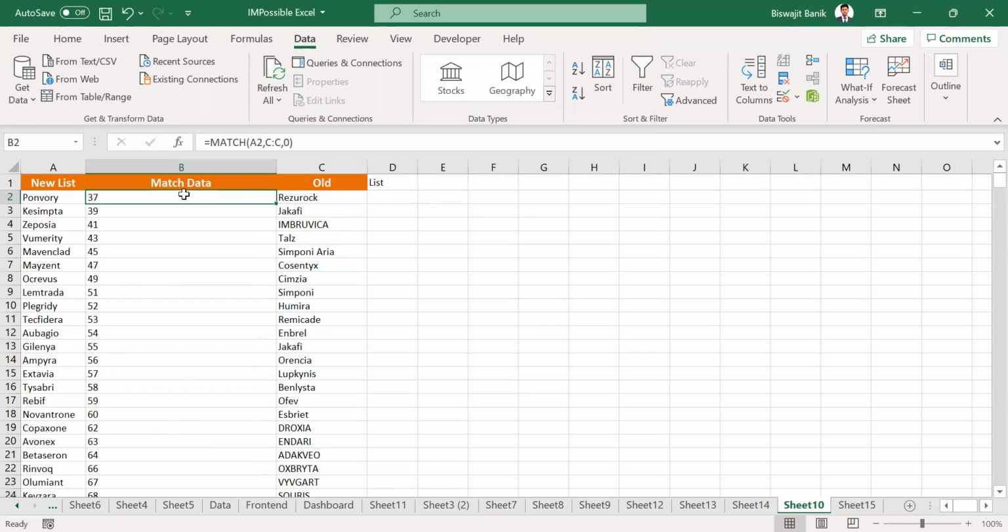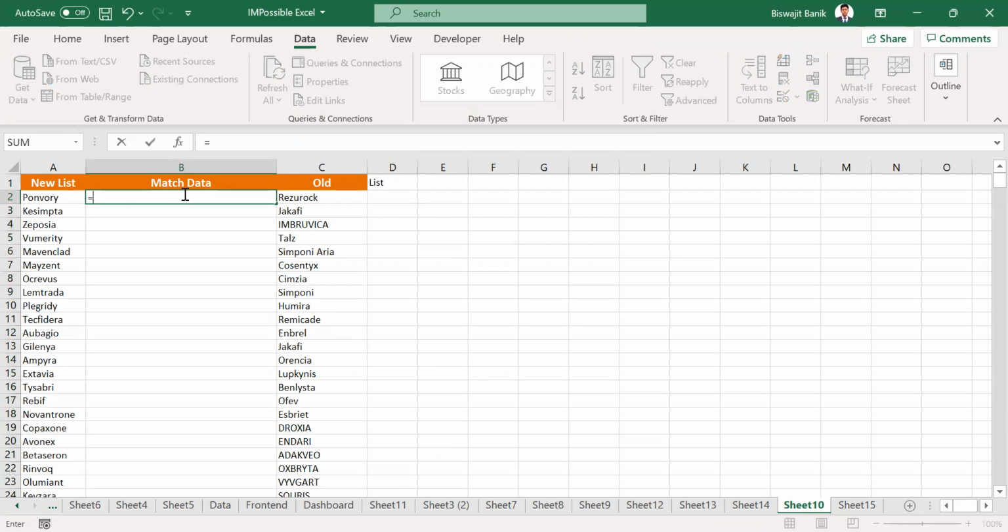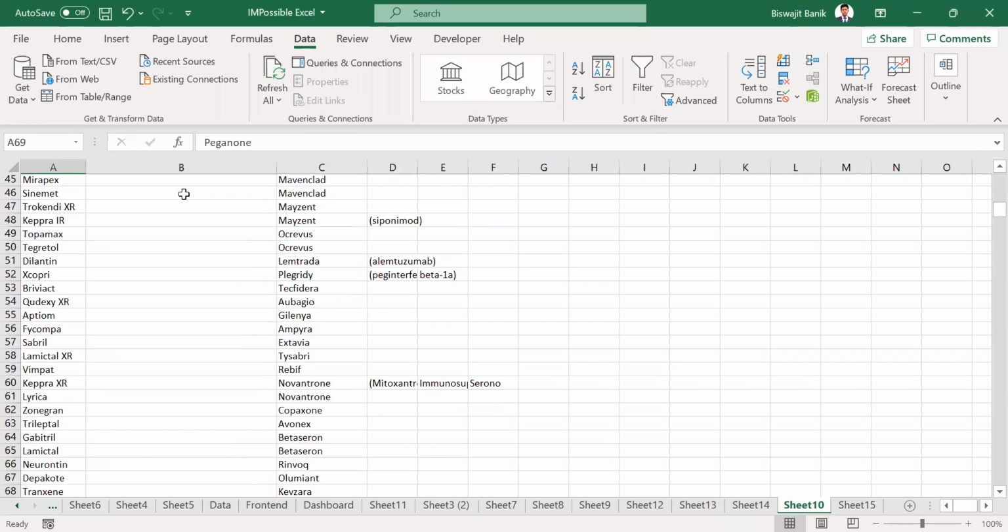All right, after using the match function, we can have the same result by using the Vlookup function, which is Vlookup, lookup value. This is our lookup table array, and column index is 1 and range lookup is 0. Again, enter. It gives us the same result.